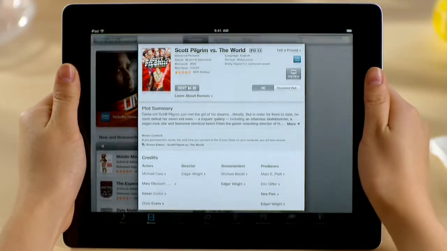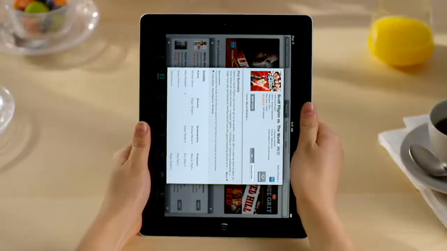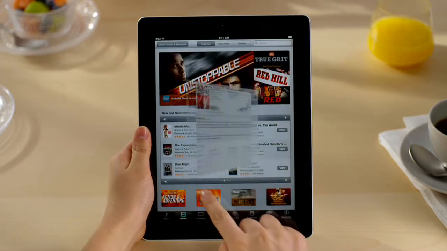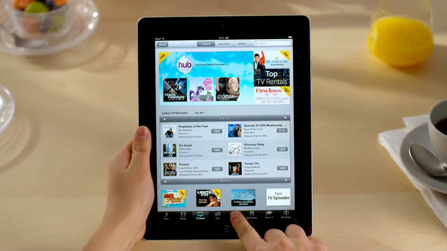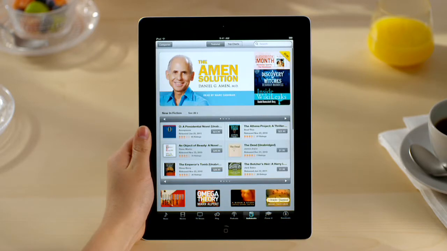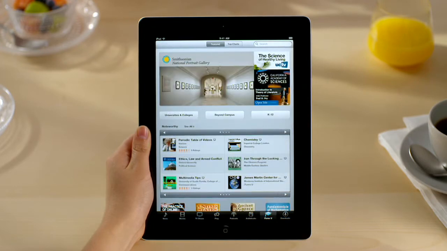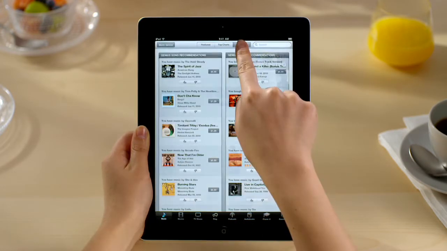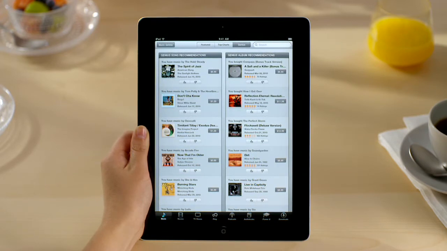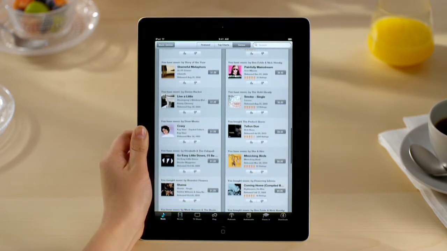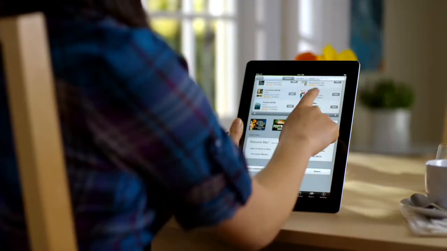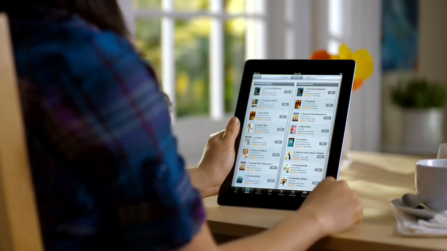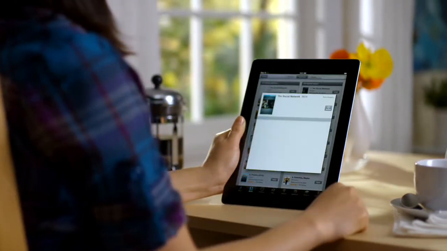More movies are added all the time, so you'll always find something new and interesting when you visit the iTunes Store. You can explore TV shows, podcasts, and audiobooks the same way, but there's a lot more to iTunes. iTunes U lets you discover educational content from colleges and universities around the world on just about every subject you can imagine. And Genius helps you find more of what you love by giving you recommendations based on what's in your library and what you buy. iTunes on iPad 2 makes it easy to explore a virtually endless world of entertainment using just your fingers.